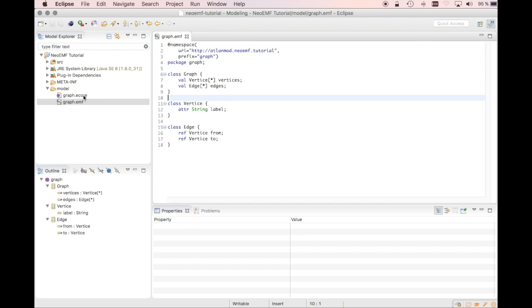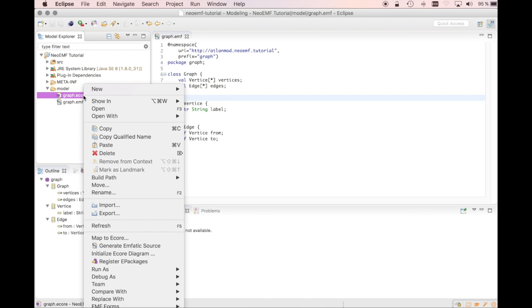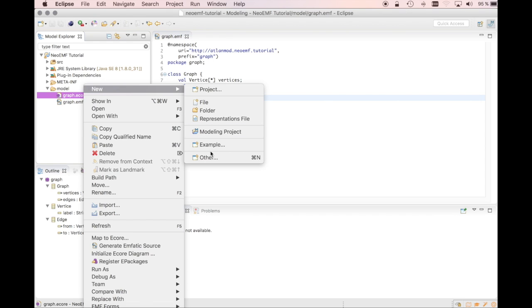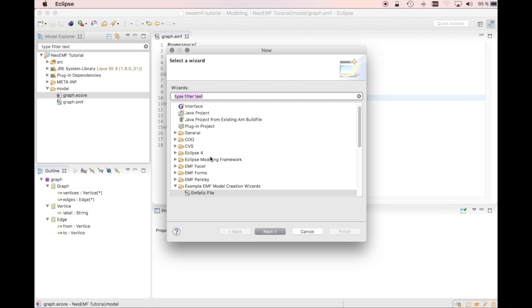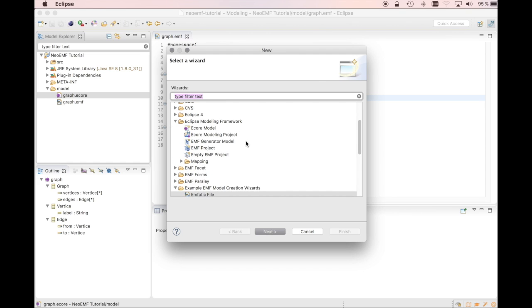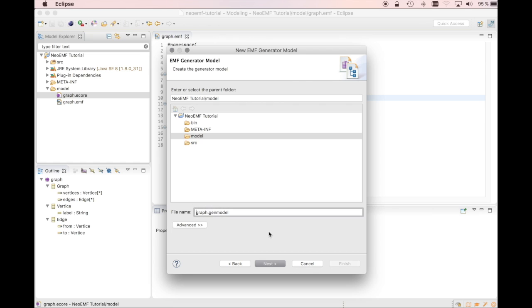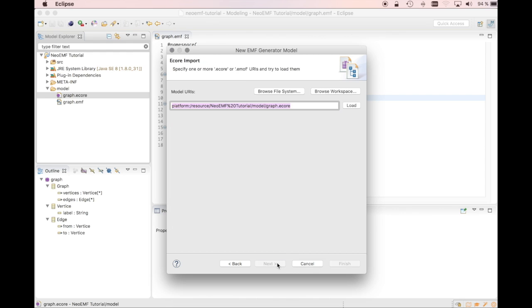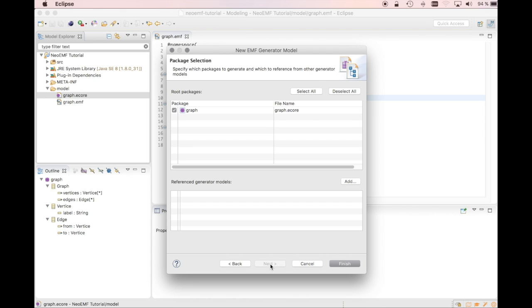Then select the graph.ecore file, click on the contextual menu, choose the New option, and then Other. Scroll down until Eclipse Modern Framework, choose EMF Generator Model, click on Next, select the parent folder, the Ecore model, click on Load to load the graph.ecore model to the memory, then click on Next, the new package will be created, and click on Finish.